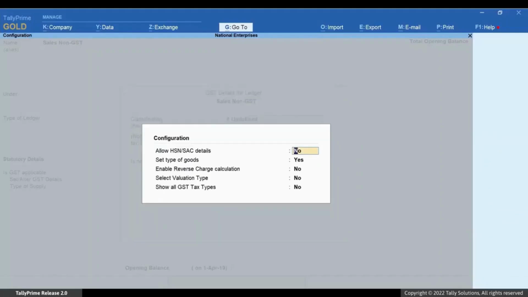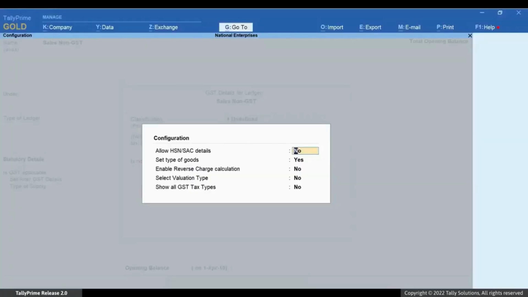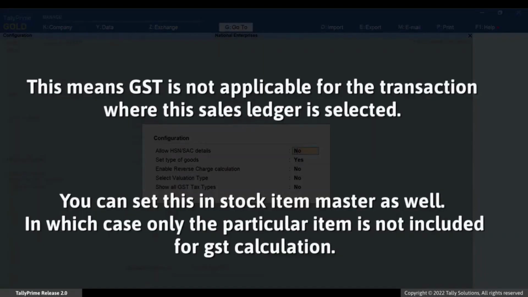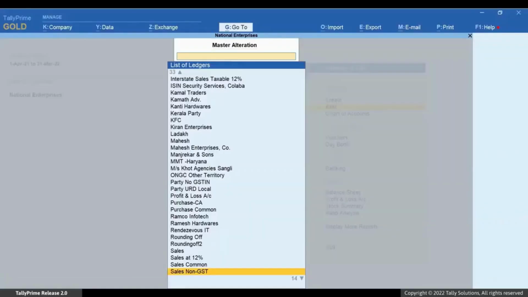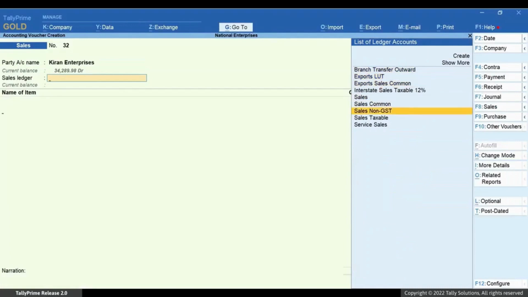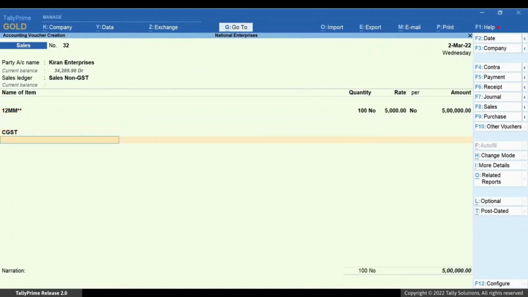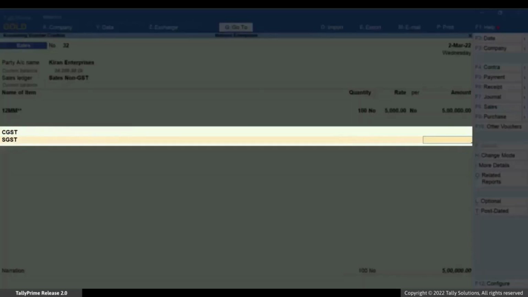This option appears only when Set type of goods is enabled in the F12 of the GST Details screen. This means GST is not applicable for the transaction where this sales ledger is selected. You can set this in the stock item master as well, in which case only the particular item is not included for GST calculation. Now you can select either such a sales ledger or stock item in a voucher and then try to apply GST by selecting tax ledgers. TallyPrime does not apply tax.